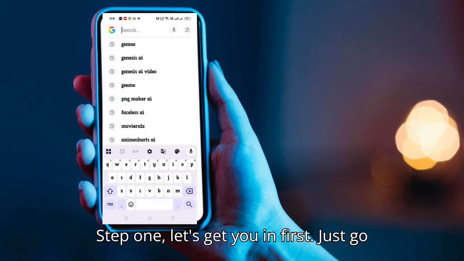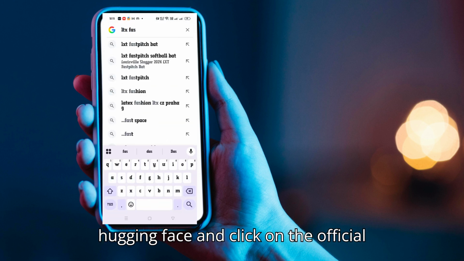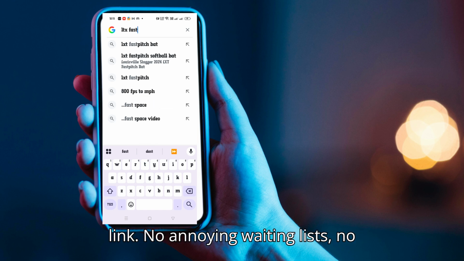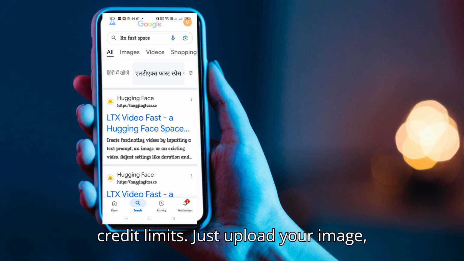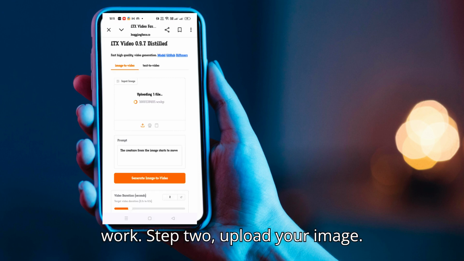Let's get you in first. Just go to Google and type in LTX Fast Space Hugging Face and click on the official link. No annoying waiting lists, no credit limits. Just upload your image, describe your vision, and this AI gets to work.